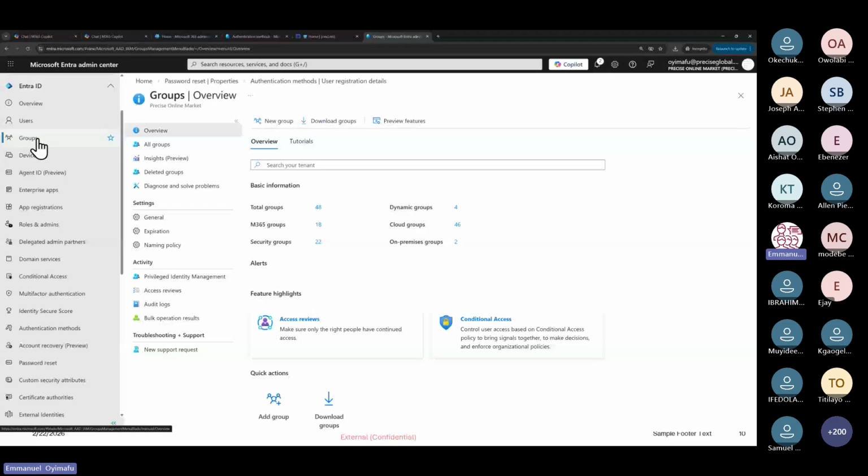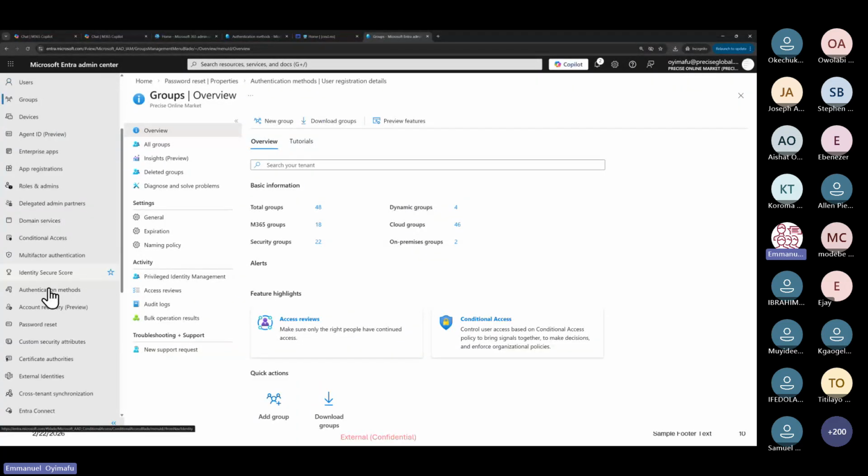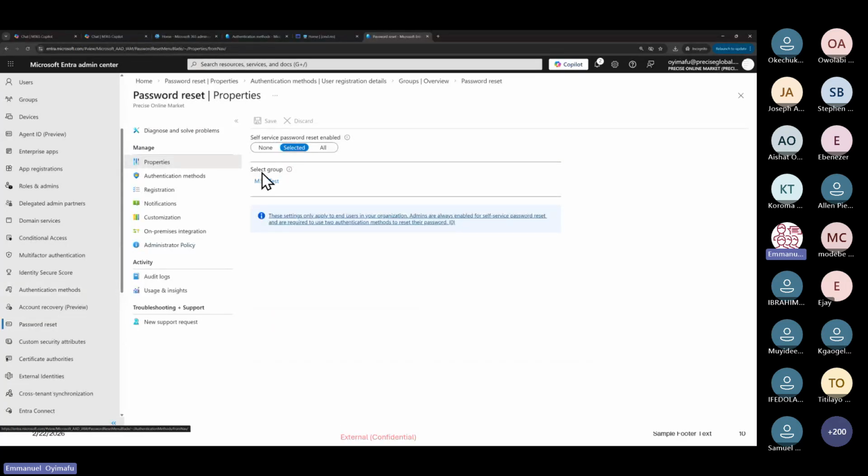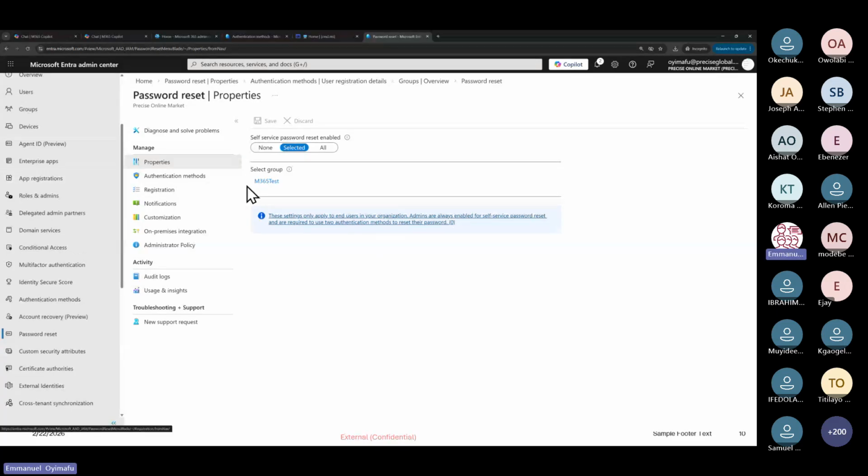Then from groups here. Basically, if you are following along with me and you want to do it, all you need to do is to come to password reset. From password reset, if you don't have a group, go and create a group. Click on selected so that you can select the group that you want to apply self-service password reset to. You click on the group here. You make sure you add the group that you want to apply SSPR to here. Then after adding the group, we are using M365 test.